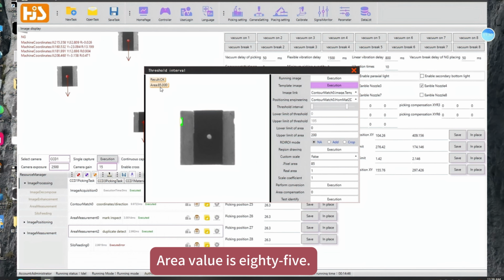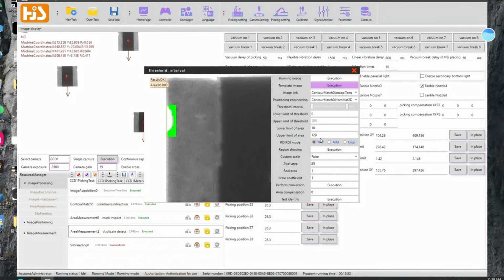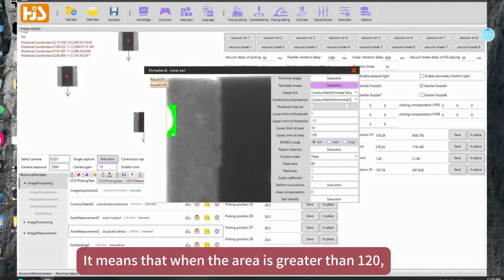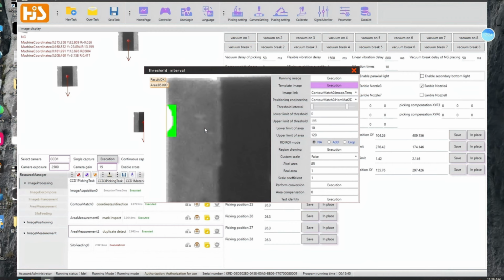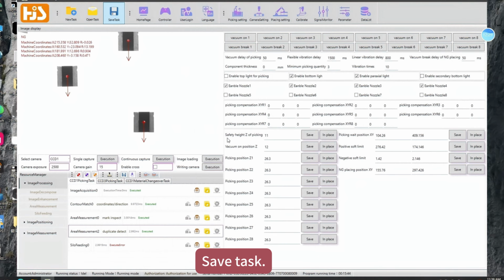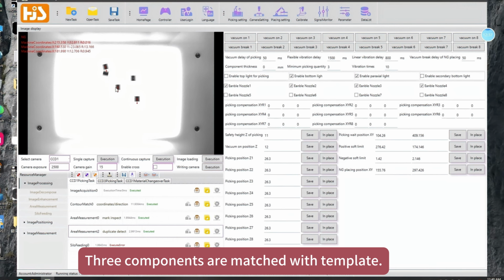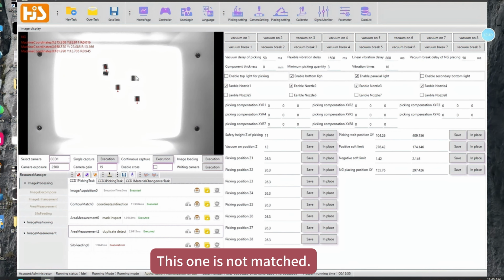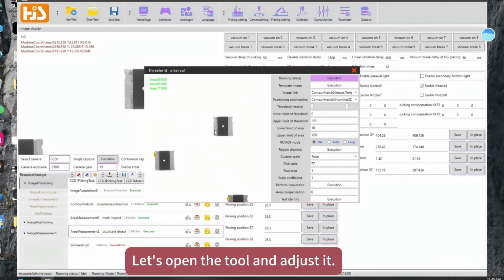Area value is 85. It means that when the area is greater than 120, it's in the opposite direction. Save the task. Single capture. 3 components are matched with the template. This one is not matched. Let's open the tool and adjust it.